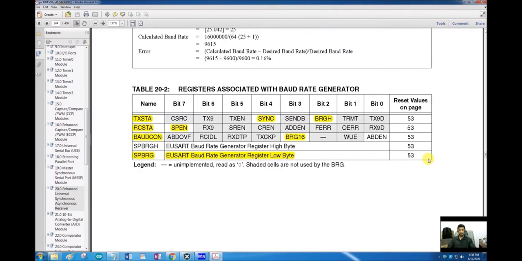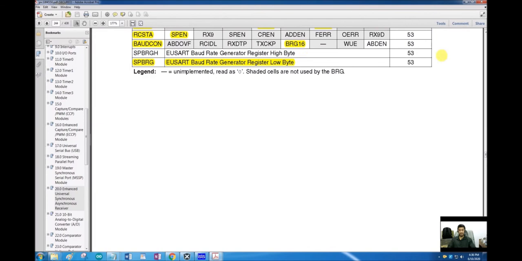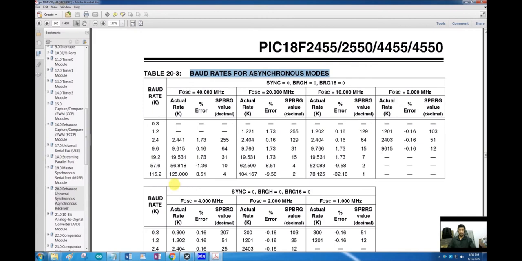So if we go down further, these bits that are highlighted, we will be using them, and this is the SPBRG register, that is an 8-bit register, and this chart shows the already calculated baud rates for asynchronous and synchronous modes. So these baud rates in kilo are the standard baud rates for an RS-232 communication protocol.